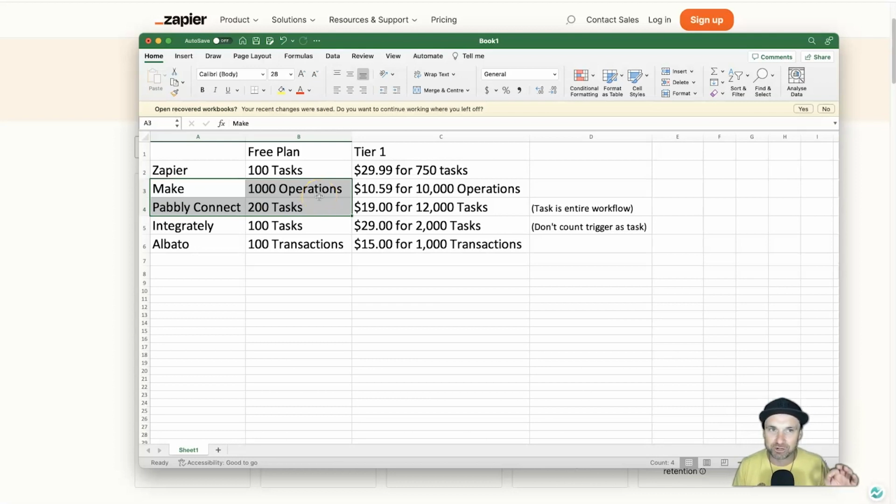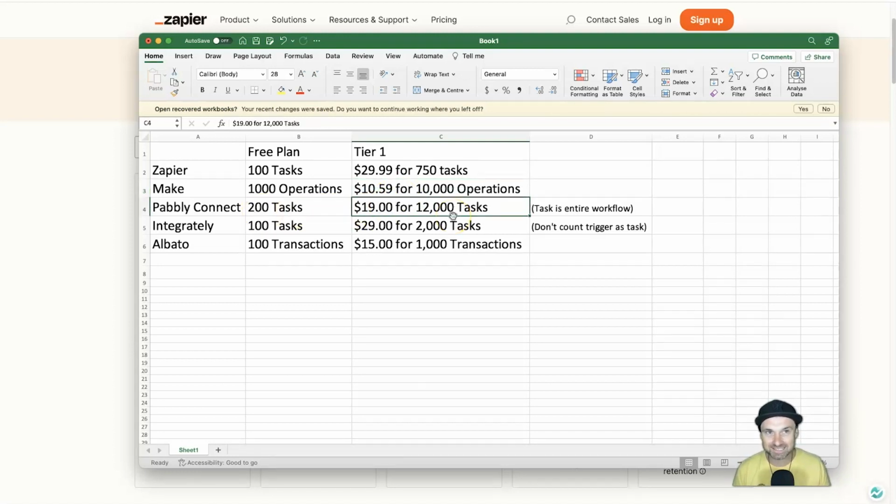And then if you need to upgrade, this is what you can expect to pay on the lowest tier. For Zapier, you can pay basically $30 for 750 tasks. For Make, you pay $10.59 for 10,000 operations. So that's a huge amount. For Pabbly Connect, $19 for 12,000 tasks. Once again, a task is an entire workflow. So that's ridiculously beneficial and ridiculously good. If you had one workflow, basically you could have 12,000 people go through it. It's very, very impressive. Integrately, $29 for 2,000 tasks, and then Albato is $15 for 1,000 transactions.